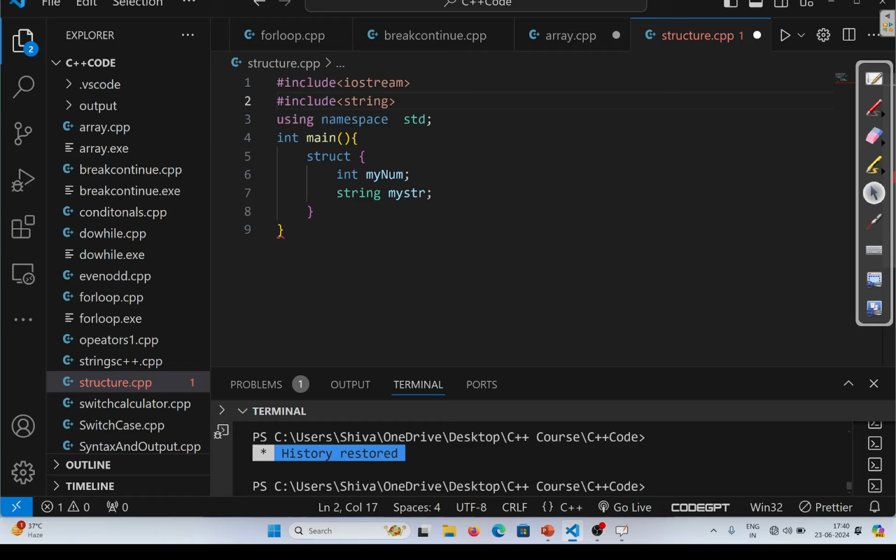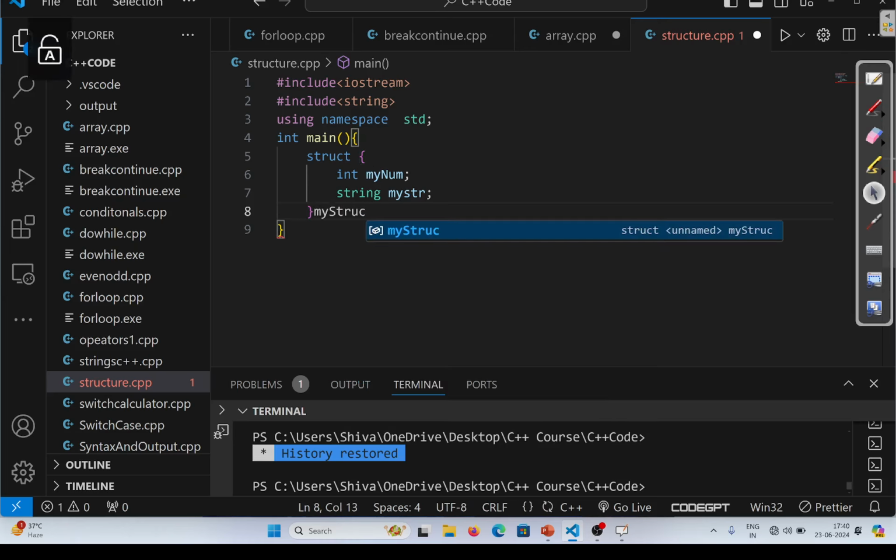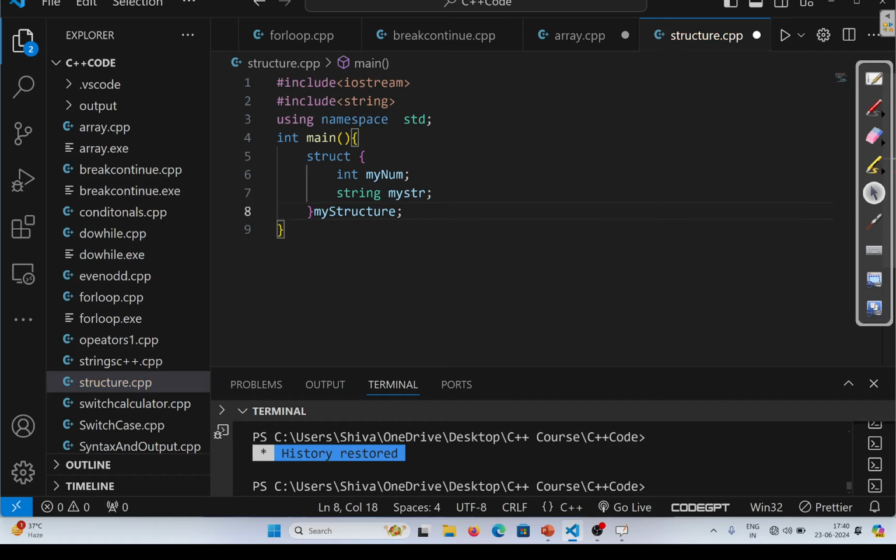to define a string. So these two variables, and in last I will provide the name of the structure, that is my structure. This name can be any other name as well, but this struct keyword is by default. You cannot change this struct keyword, but you can change the name of this structure. You can provide the name as per your understanding. I have provided the name as my structure. Now this is the declaration of the structure.